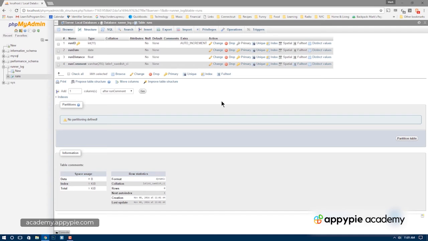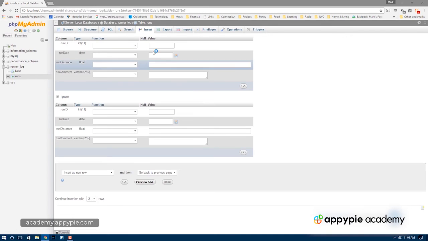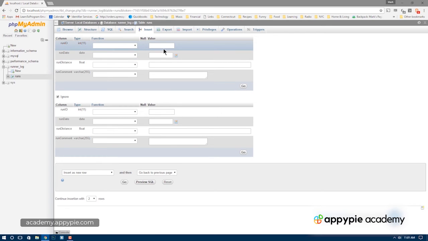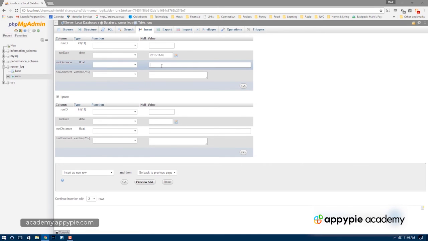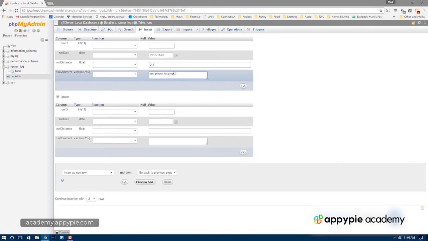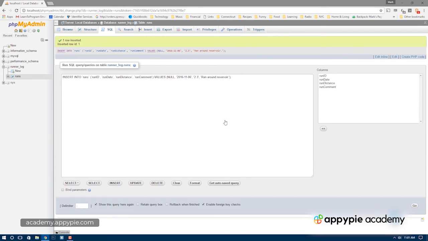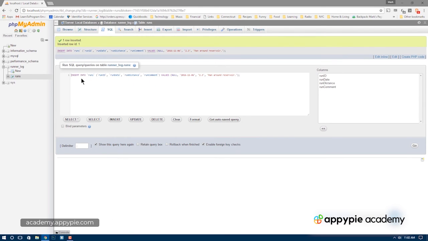So this looks good. Let's go ahead and test this by inserting in here some data. So first, the run ID. I'm going to leave that blank. And let's choose a date. I'll choose Sunday. And let's choose a distance of 2.3. And comment: ran around reservoir. We even spelled reservoir correctly. And I'm going to click Go, and we have the insert.